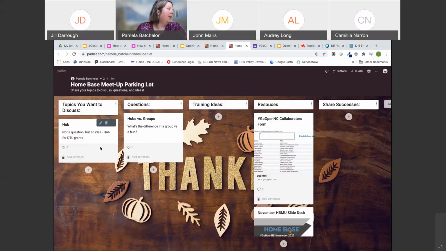Not a question, but an idea. Hub for detailed grants. Yes, definitely. As we continue to add resources, I think the hub is going to be part of it. Just getting enough things in the system for there to be a hub.